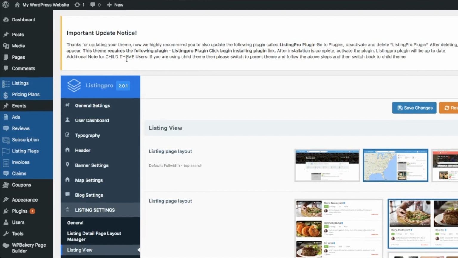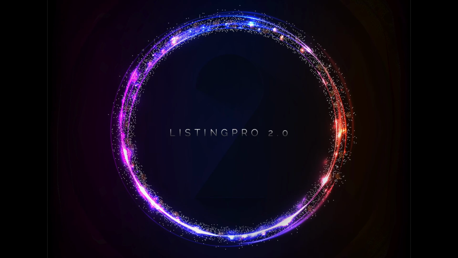Once you install, please make sure you clear cache. Make sure you clear your browser cache. If there is any plugin that is installed for caching, also if there is any server cache, if you forget to clear your cache, you will run into unexpected issues. So please make sure you do that.